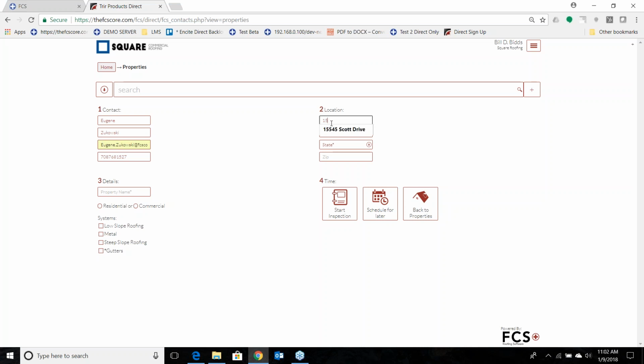I'm going to go ahead and enter my client's address. Select my state, and the zip code should auto-populate. We want to go ahead and put in the details of the property name. We're going to call this Zakowski Residence.